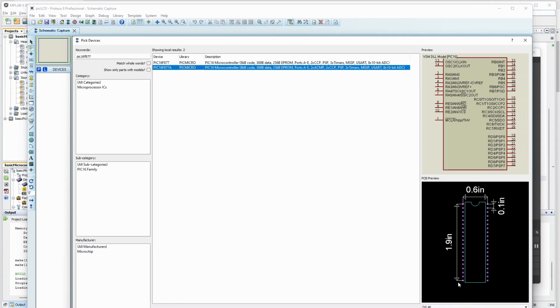So I had a playlist where I explained all the basic electronic components, like capacitors, resistors, inductors and all those things. And for the microcontroller, you can go through our PIC and Renesas chapter or playlist. So we'll select PIC 16F877A.